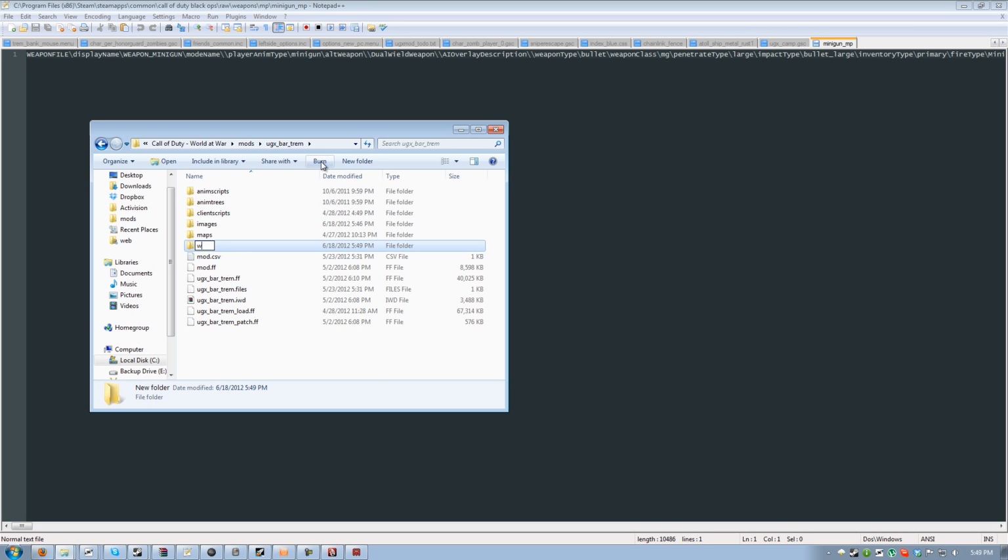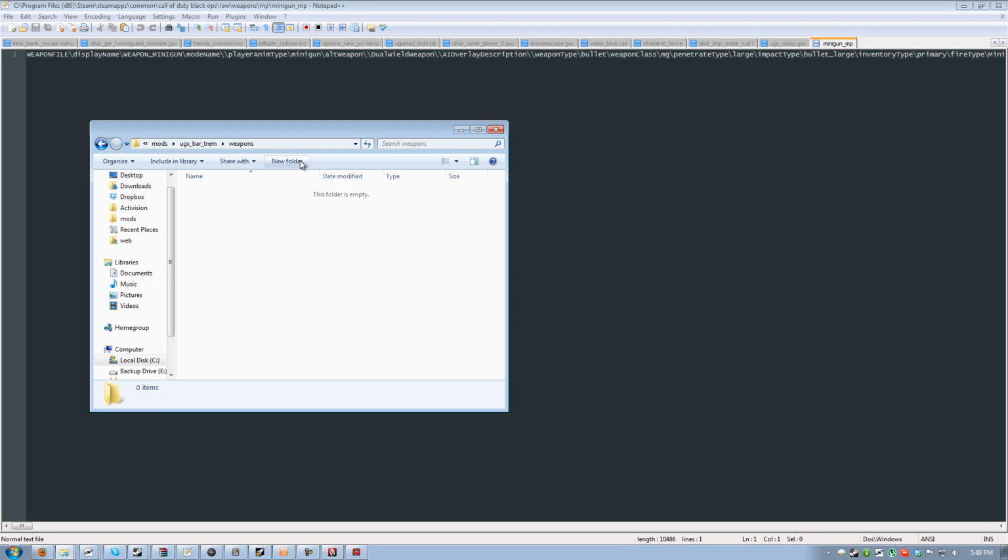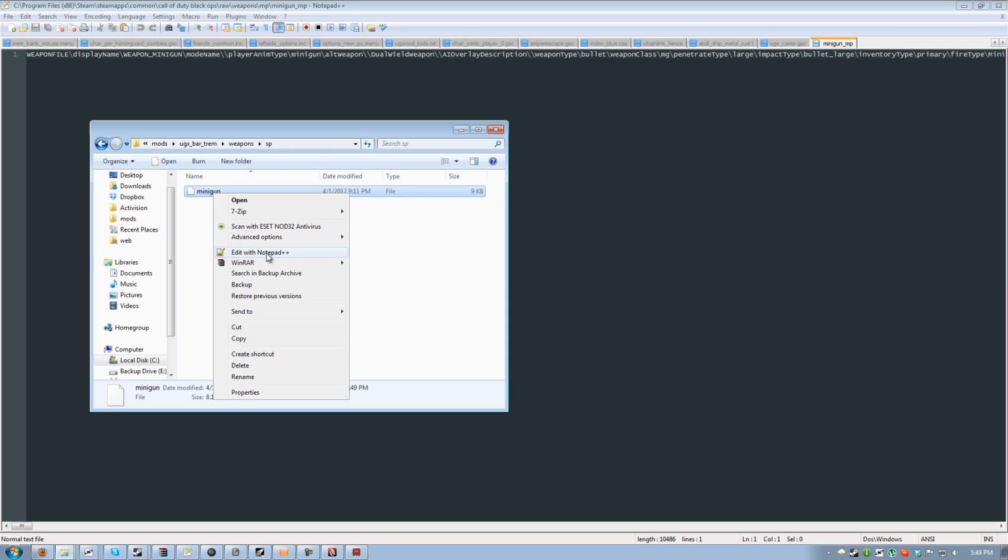Make a new folder named weapons. Make a new folder in that called SP. And then paste the weapon here. Give it a name. I'm going to name it UGX Minigun. Actually, I'm just going to name it Minigun. That'll be easier. Okay. So now I'm going to open that with Notepad++.